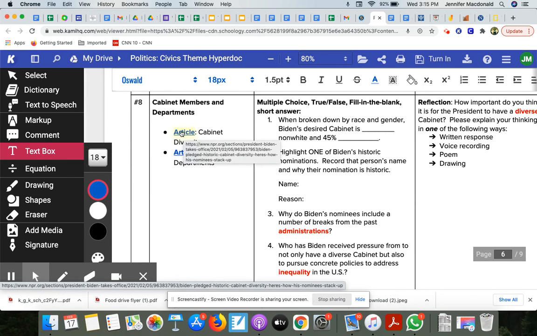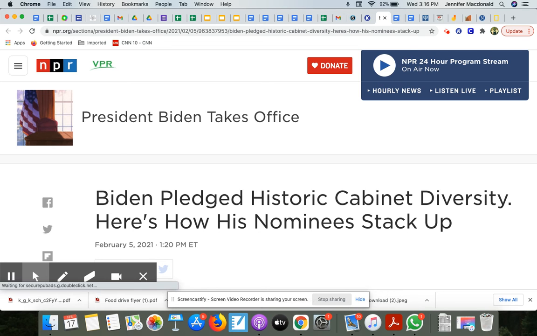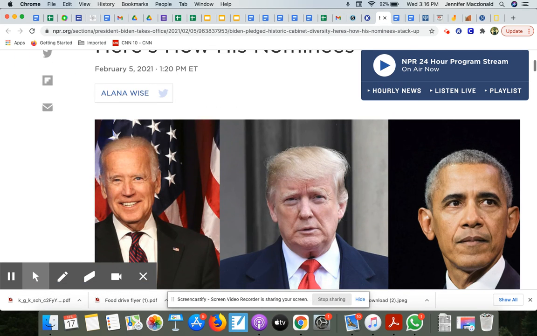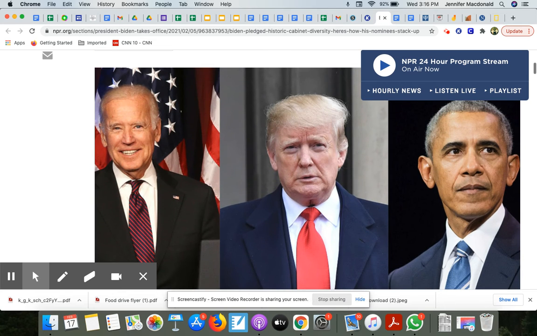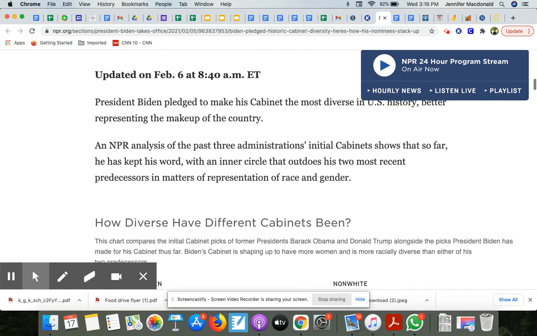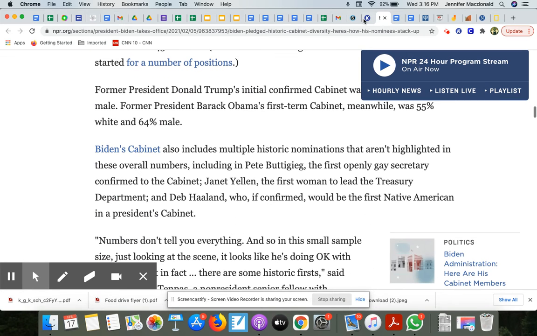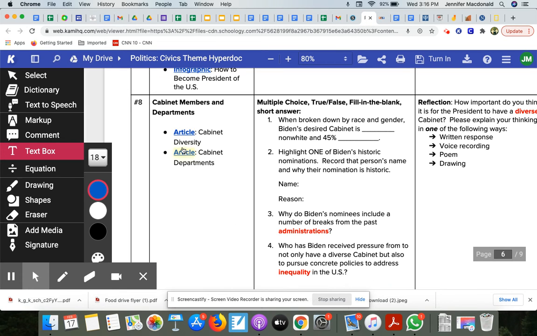Again, one of the biggest responsibilities that the president has is nominating his cabinet, which for some positions, the Senate has to confirm, okay? So this article is a comparison between the last 3 administrations and how their cabinets stacked up in terms of diversity, okay? And so you'll go through this website, take in all the information.